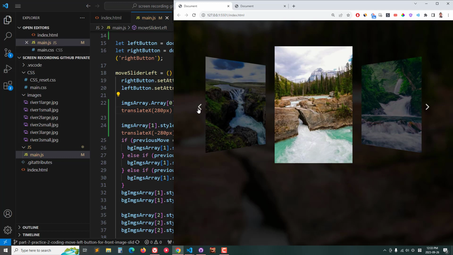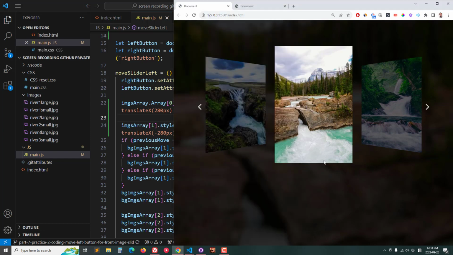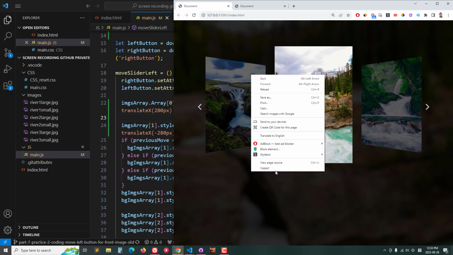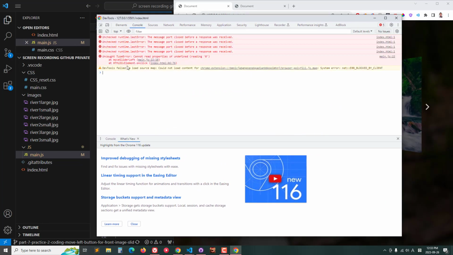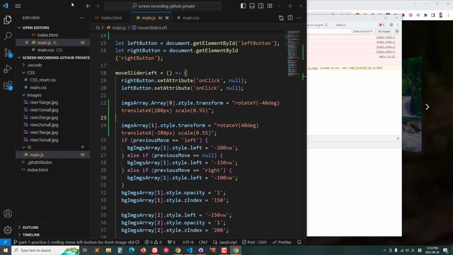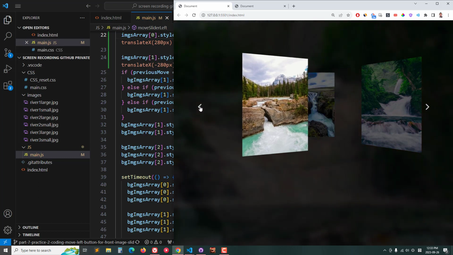and is it not working? Images array 1 transform. Is this the right one? Refresh. Inspect. Console. DevTools failed to load resource. Must have typed something wrong. Array. Oh, sorry. This shouldn't be array. So this should work now. Refresh. Move left, and then there you go.